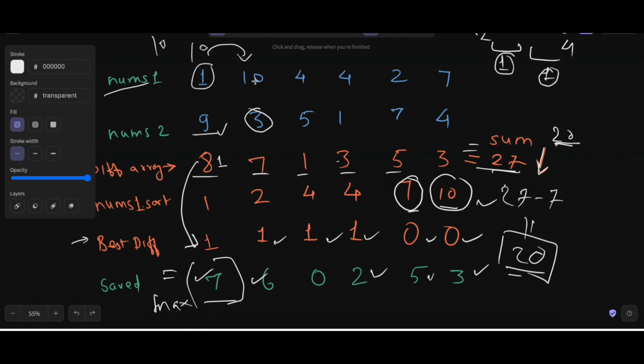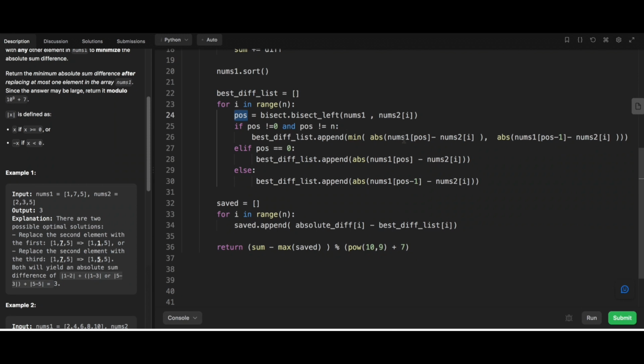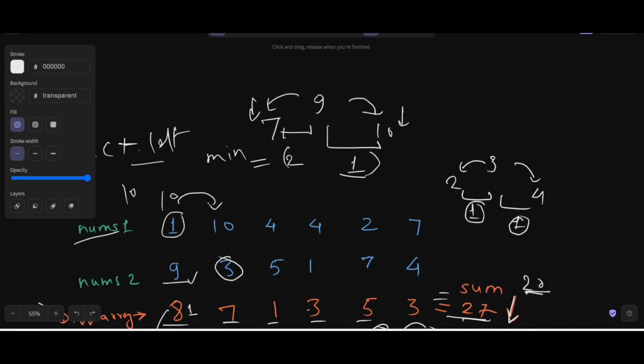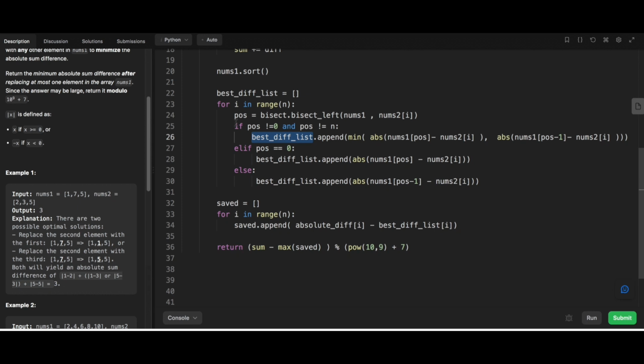So now I got what is my lower bound for 9, then what is the upper bound for 9. So this is 7 and 10. Now I try to calculate differences. So I'm calculating the difference here, and then the minimum out of those differences I'm going to store into the best difference array. I'm now creating it, which is 1, right? Same way I'll keep doing it.